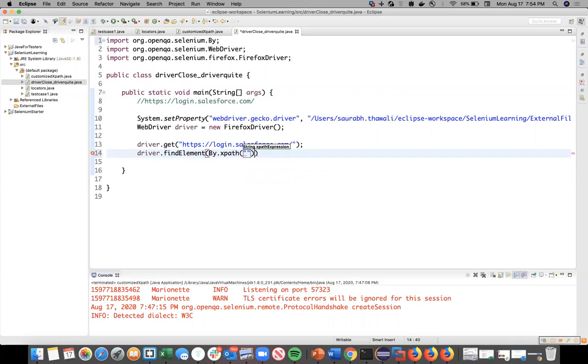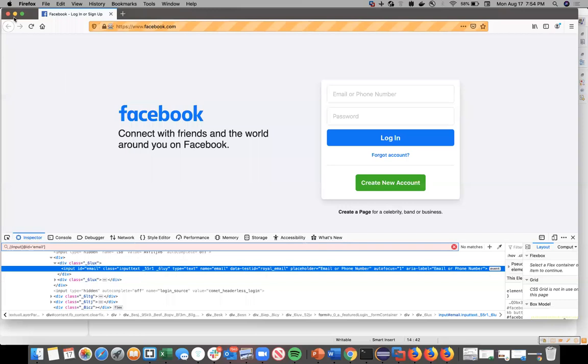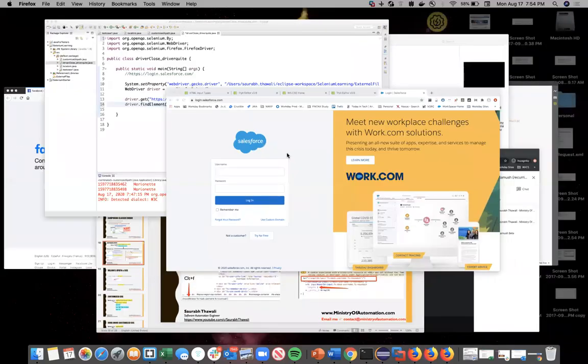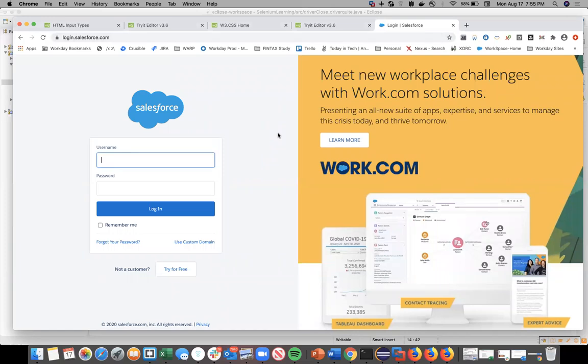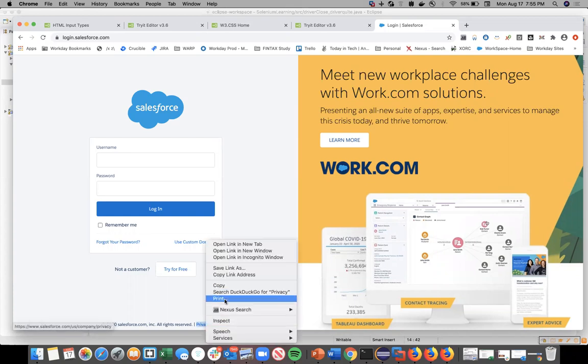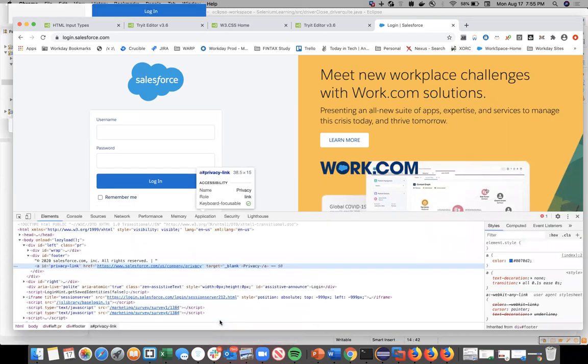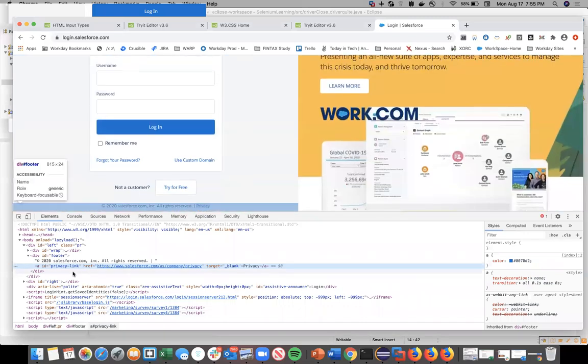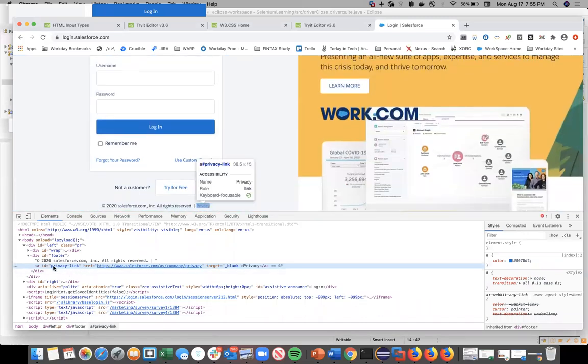Now here, let's try to understand the XPath for the privacy tab. Let me close this and let it open. Okay, for this one, let's do one thing. Right click, inspect. So this privacy is what tag type it has? ID. No, what tag type? It is A, anchor value, right?